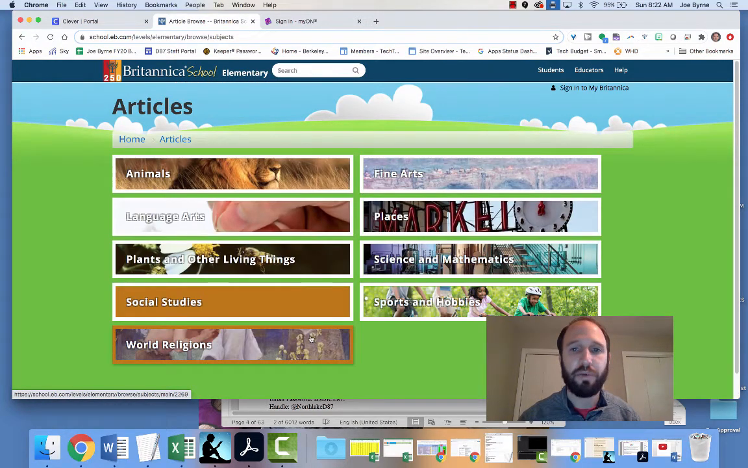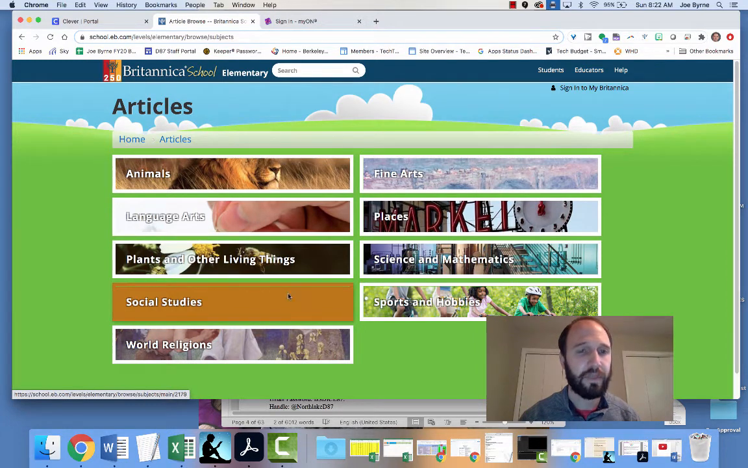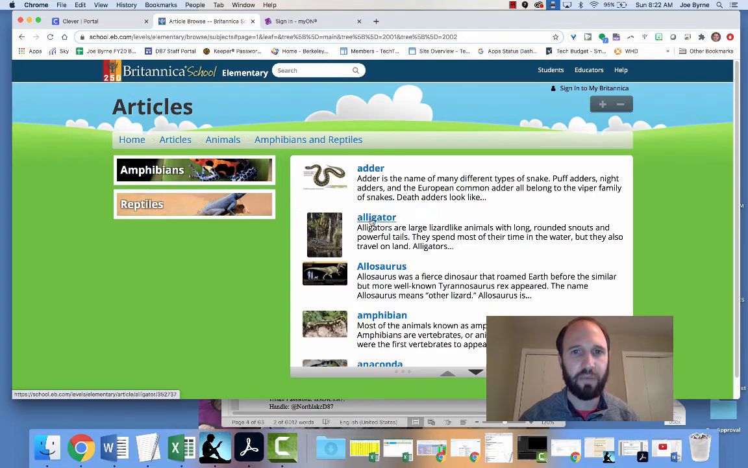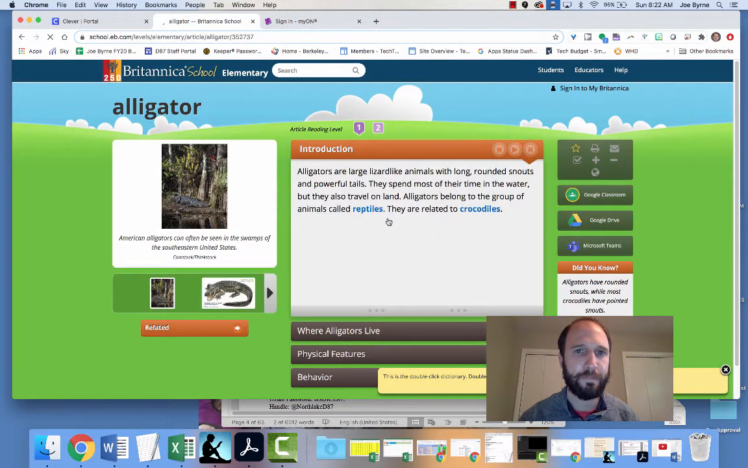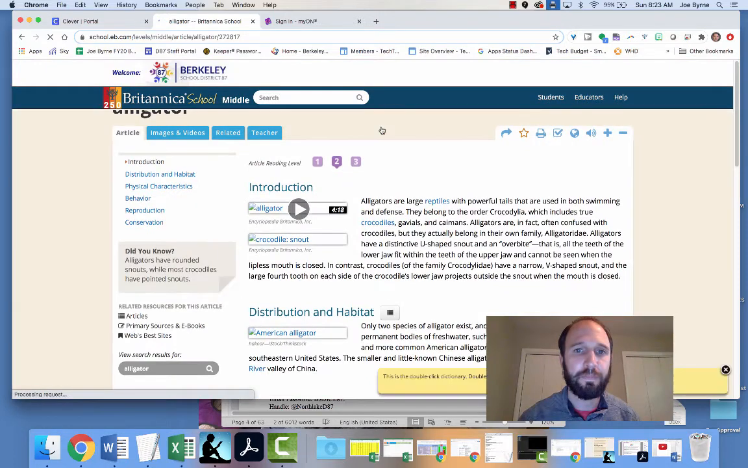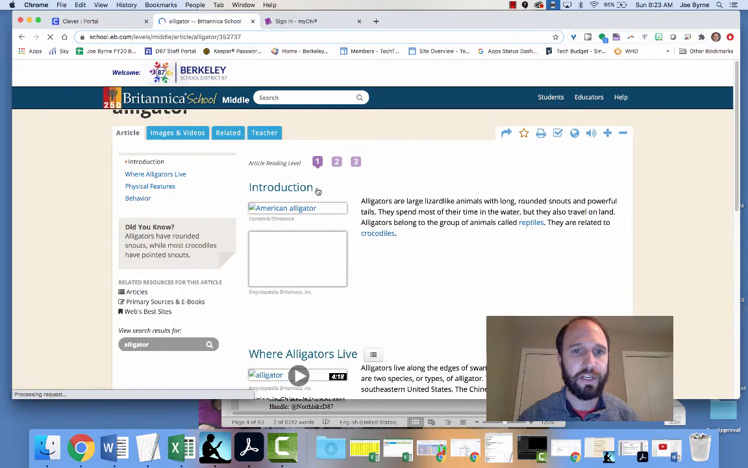You can see the interface is pretty nice that you can just click on one of the areas to locate content. I'm going to click on animals. And we'll go to amphibians and reptiles. And we'll click on alligator. Now you can see here that, again, we're on the elementary or 1. If we click on the 2, you see how the content changes where it's a higher reading level, some additional content, and materials for the topic of alligator. I'm going to go back to reading level 1.